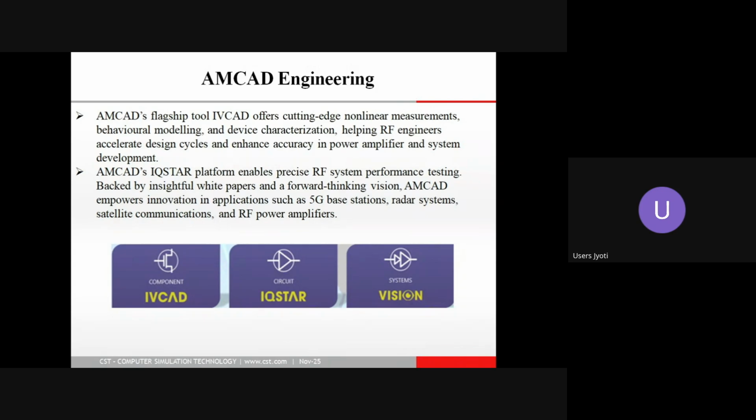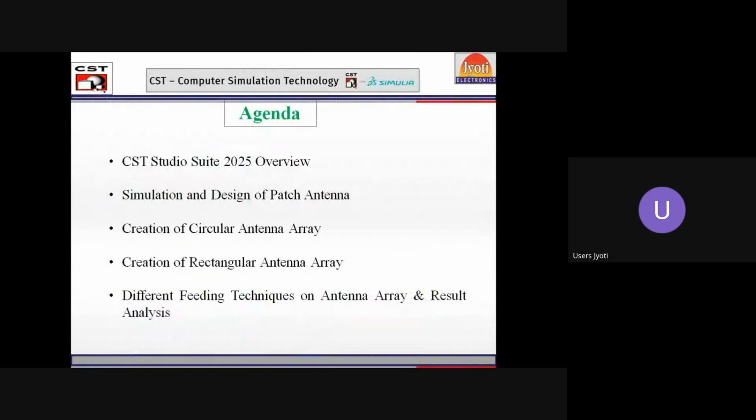MCAD software generally has different types of tools like IVCAD and IQ Star Vision. All have power amplifier analysis related to design and simulation. So this is generally helpful for machinery things. There is software providing mechanical analysis for machineries, and you can analyze the RF power amplifier as well.